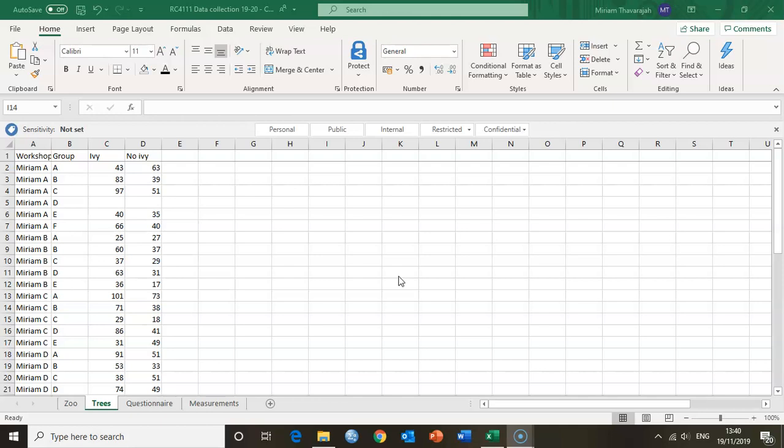Okay, so starting with the tree data that has been collected during the data collection valley, where we have calculated in the same transects for every group of students the number of trees within that transect, which was around the lake, trees that had ivy growing on them and trees that didn't have ivy growing on them.